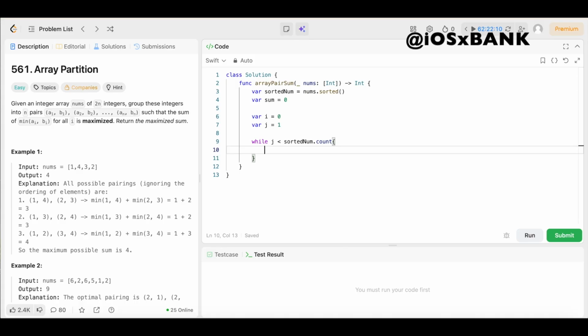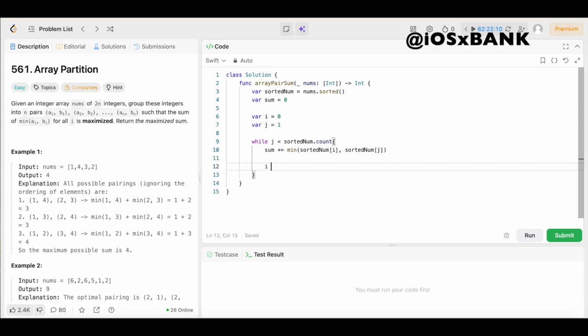We're going to add the smaller value of the current pair. Since the array is sorted, sortedNum[i] should be less than or equal to sortedNum[j]. So we're going to say sum plus equals min, open up the parentheses, sortedNum[i], come outside of that, comma, sortedNum[j]. Boom. Then we're going to move to the next pair. We're going to increment i and j by 2 by coming underneath this. We're going to say i plus equals 2, and we're going to say j plus equals 2.